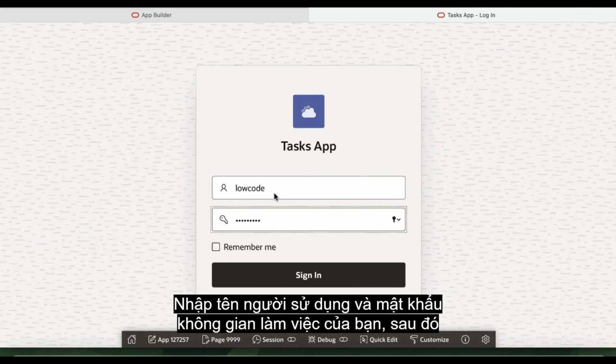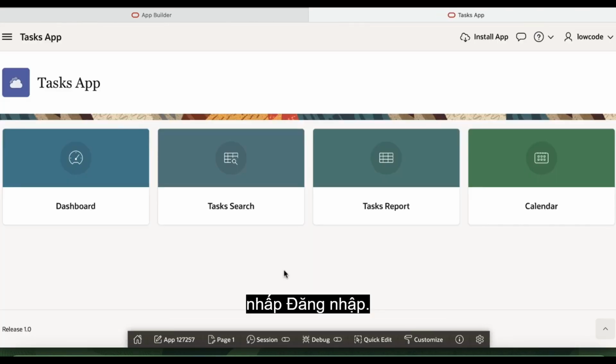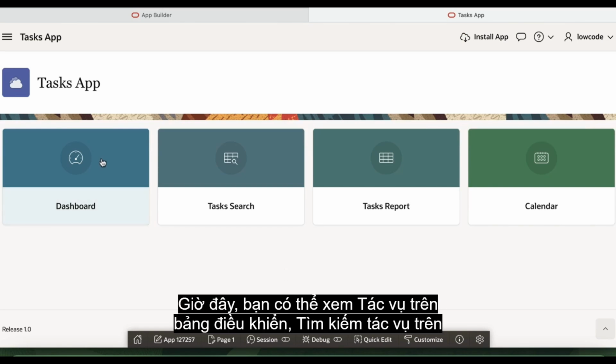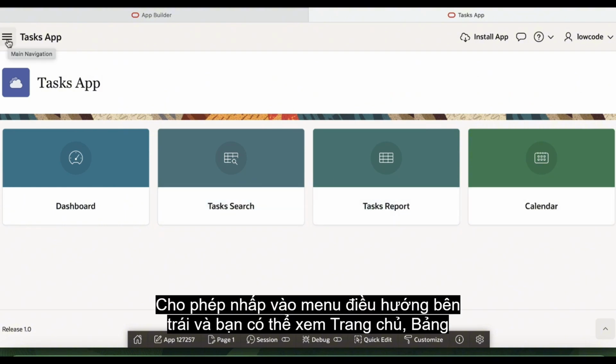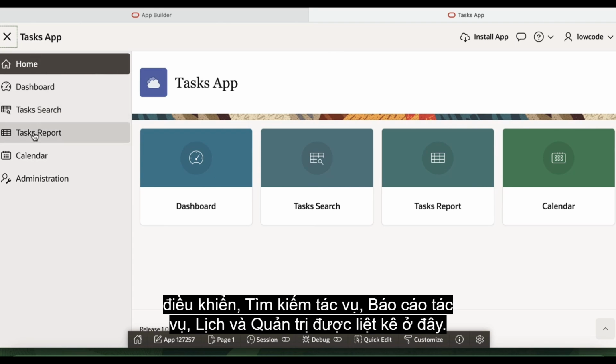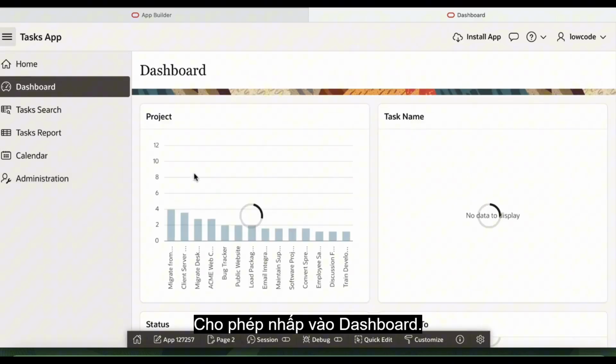Enter your workspace username and password and then click Sign In. Tasks Application homepage is displayed for you. You can now see Dashboard, Task Search page, Tasks Report, and Calendar. Let's click the left navigation menu and you can see Home, Dashboard, Task Search, Tasks Report, Calendar, and Administration listed over here. Let's click Dashboard.